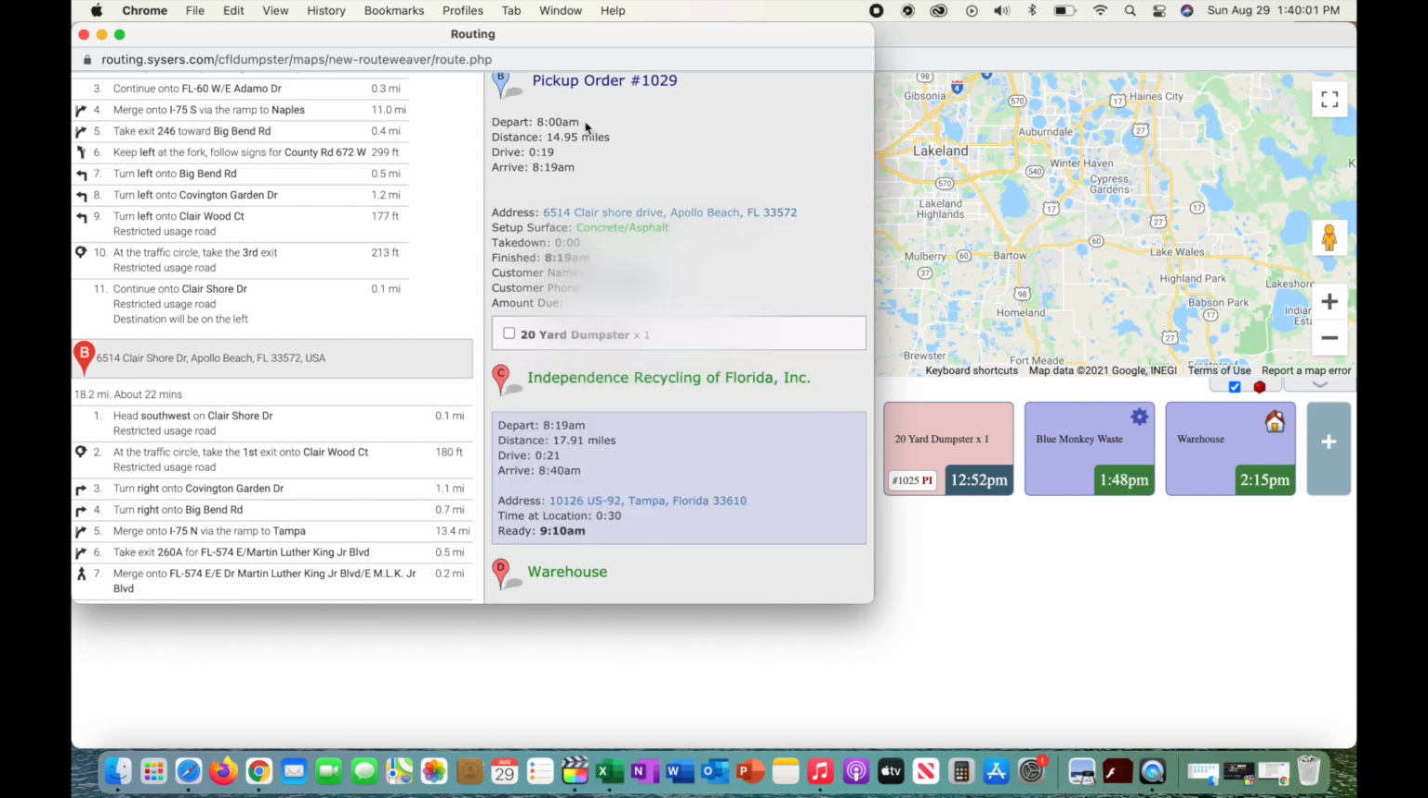For the pickup order, it tells you the departure time. So they should be leaving the yard at 8 a.m. The drive is 14.95 miles. It's going to take them approximately 19 minutes. They'll arrive at 8:19. And then here you see I have 0 for the takedown time. So I'm going to modify that, and we're going to change that to 15 minutes.